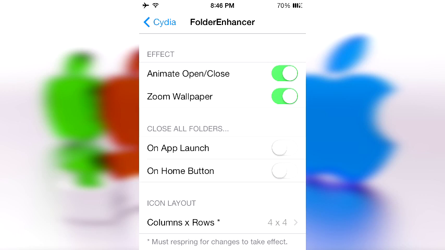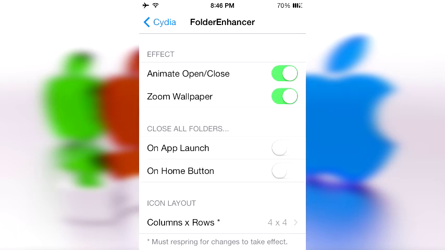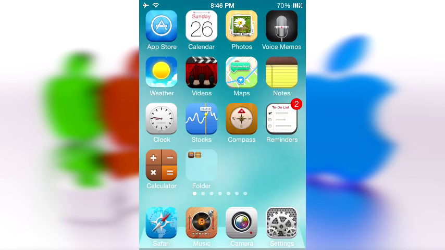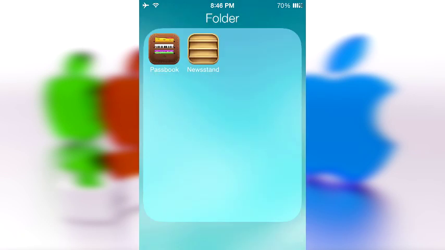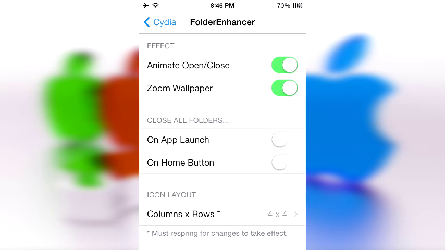As you can see, from the first section, you can animate, open, or close. So as you can see, let's go ahead and do this. Voila, it opened and closed. Now, if I were to disable that, I don't know whether this will require a respring or not. I don't think so. As you can see, it just popped up with no animation. So if you want to make things look as fast as possible, then you probably don't want that animation there.